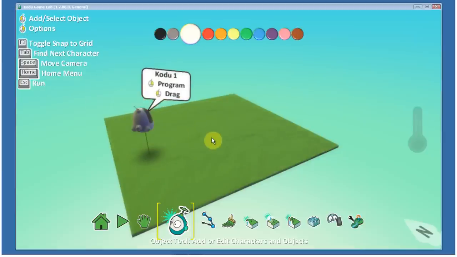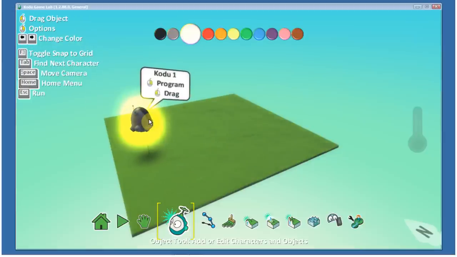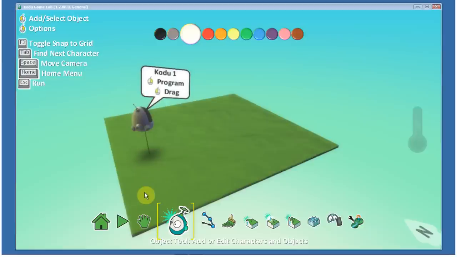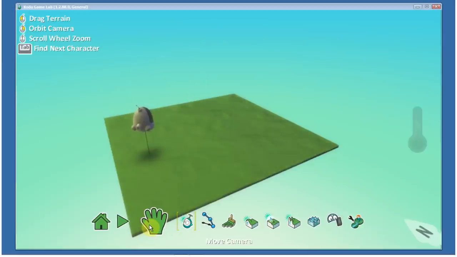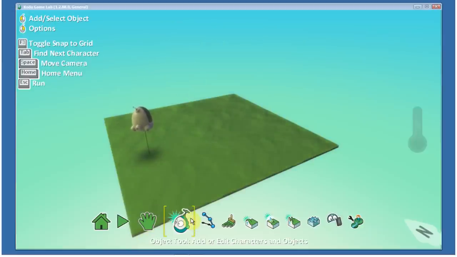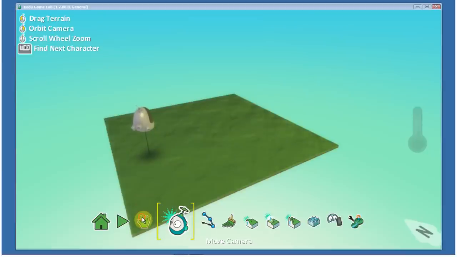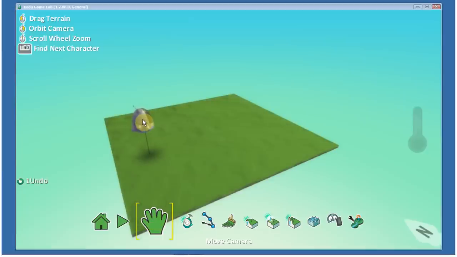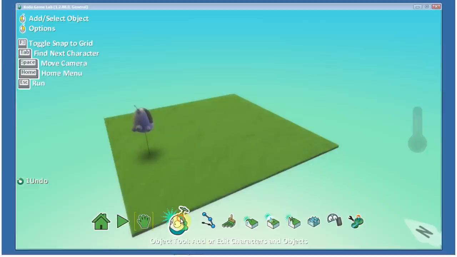Now notice what happens. The Kodu is just going to sit there. When I mouse over the Kodu, it's going to give me this program menu. Now watch what happens. I have to be in the object tool to get this menu. Watch what happens if I'm in the move camera tool. If I'm in the move camera tool and I go over the Kodu, nothing happens. I have to be in the object tool in order to get that menu.